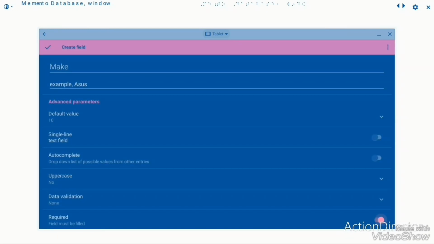Drop down list of possible values. Switch. Set create field. Let's click on create. Example. Switch. Create more options. Save.